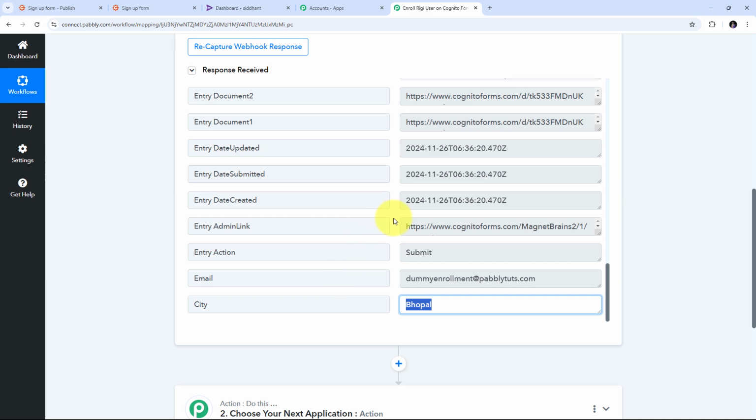So now whenever I'm going to get a new form submission through Cognito Form, then automatically that form submission will be sent to Pabbly Connect, and I'm going to get that response here in Pabbly Connect. Now that I have received all these details of my form submission, I want to automatically use all these details to enroll a new user in my Rigi account. So for adding or importing or enrolling a new user in Rigi, I need to set up my Actions tab.